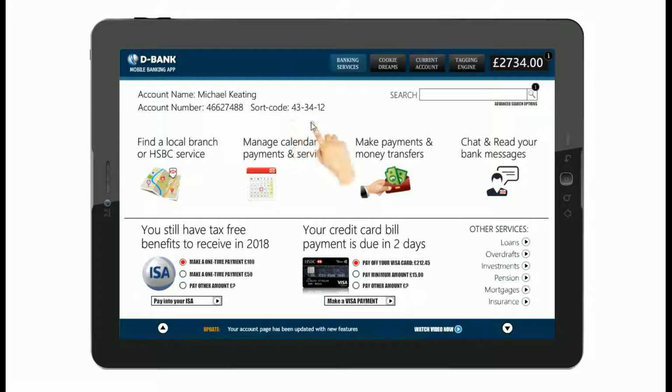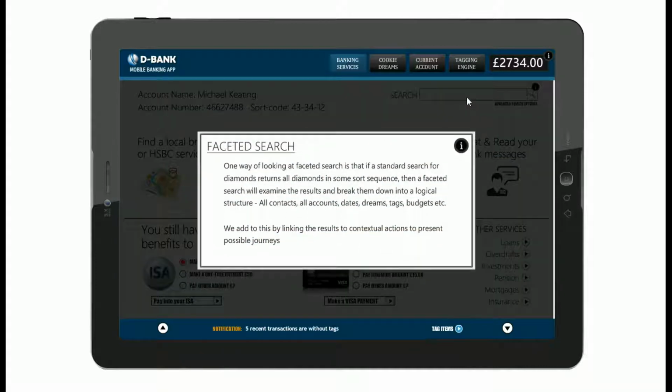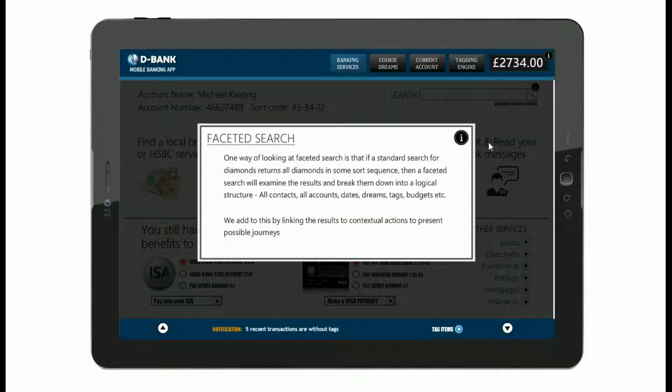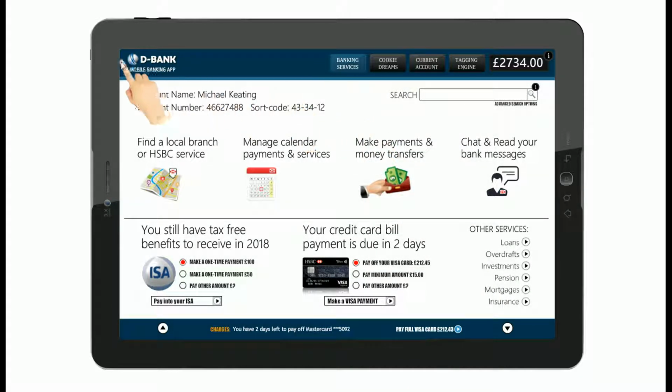Account details up here, and a faceted search. So I haven't got obviously a search running at the moment. It's a presentation account, but the faceted search would group all of the various transactions into sort of different categories and provide contextual actions as to things you can do with those particular search results. At the top here, we've got our logo, which does something interesting in a minute. And we've got banking services, cookie dreams, which I'm sure you're dying to find out about, current account, and tagging.